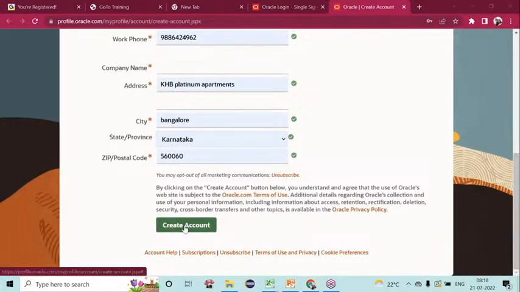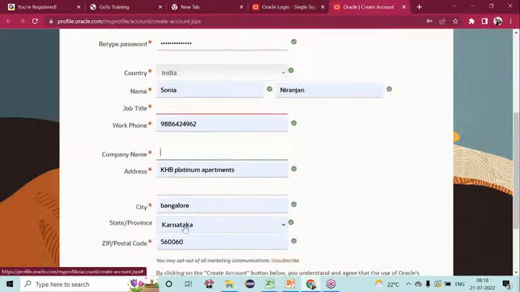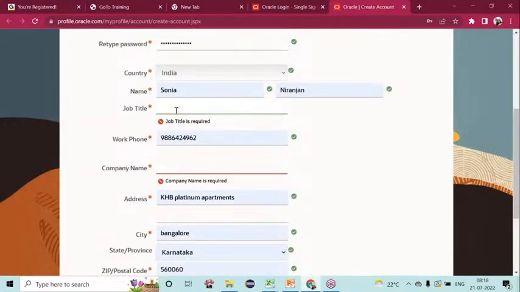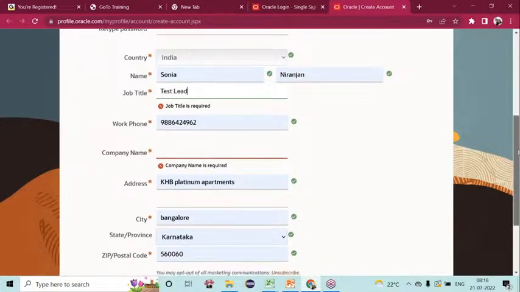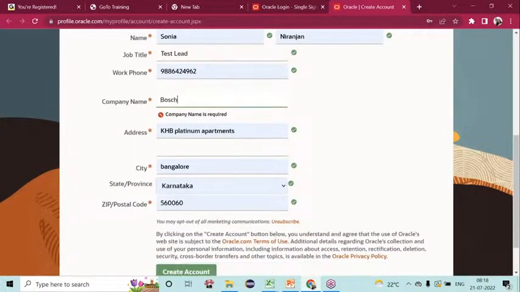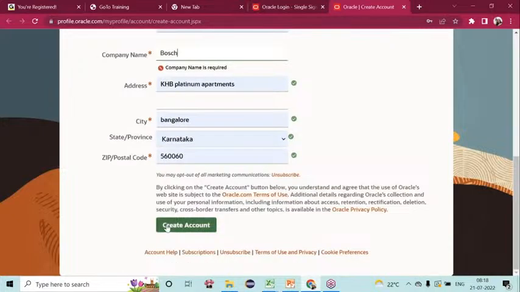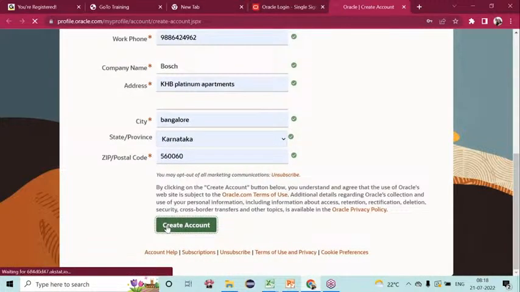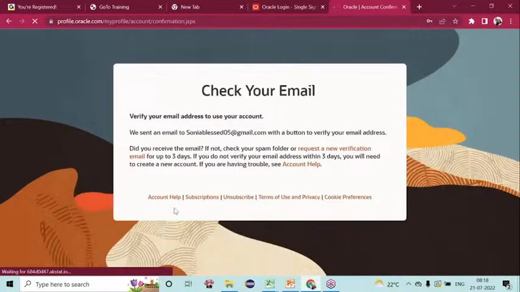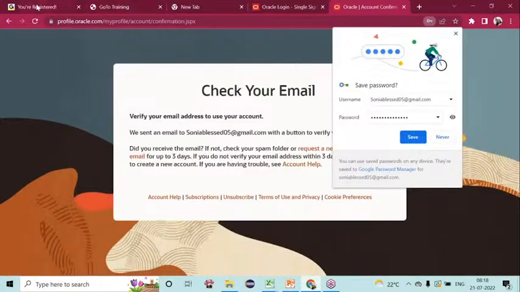Shall I click on create? Yes. Every star-marked field is filled. For job title, give something like senior associate or lead, whatever it is. Job title means test engineer, test lead, whatever it is. And company name, Dell or Bell, whatever you wish. As Accenture, okay, fine. Click on create account. So you have successfully registered your account.